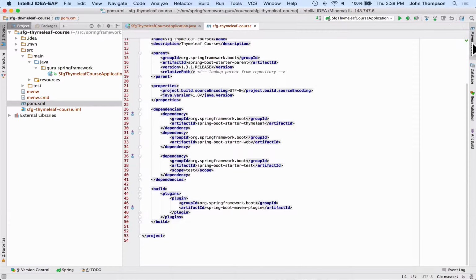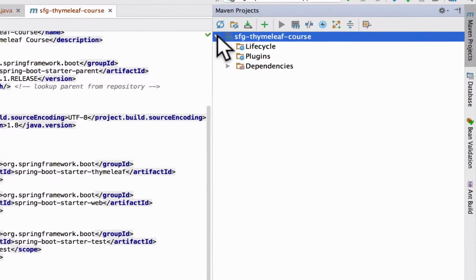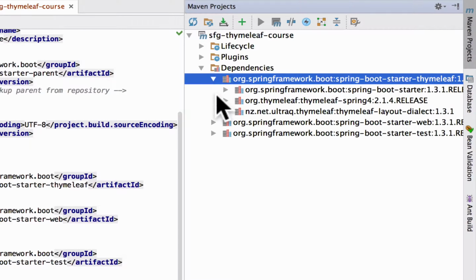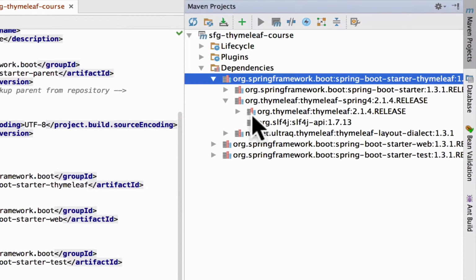I'm going to toggle over here to the Maven Projects tab, and I want to show you the dependencies that it's going to come down with. So we can see that we get the Spring Boot Starter and also the Thymeleaf. And the Thymeleaf, this is where we get the Thymeleaf dependency. So what Spring Boot is doing for us, it gives us a starter jar, and that jar also has dependencies using the Maven dependency resolution, and that's going to tell Maven to bring in other jars for us. So all these jars are coming in.